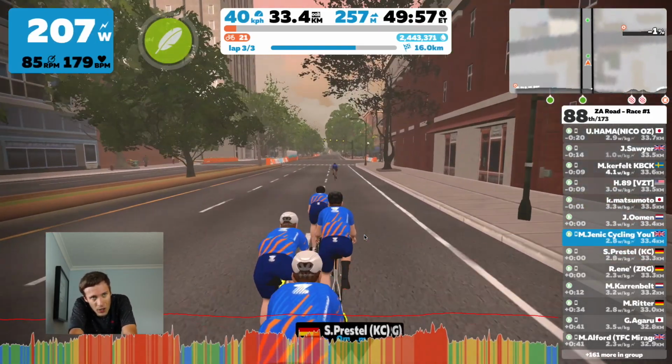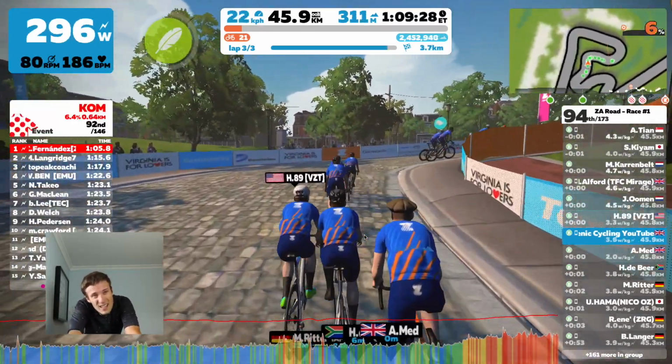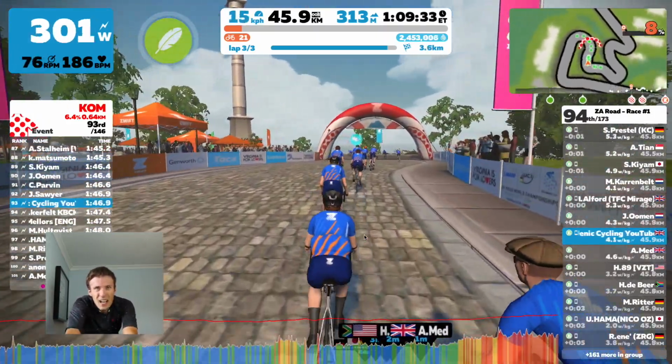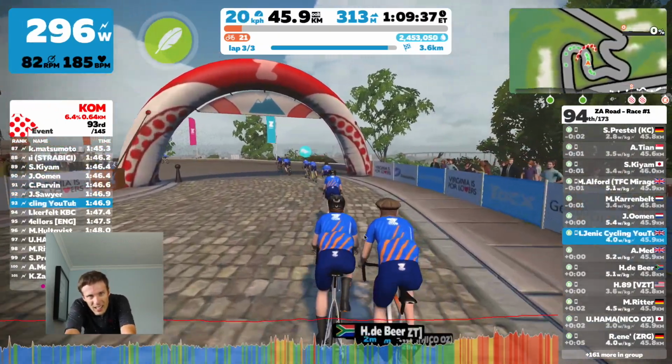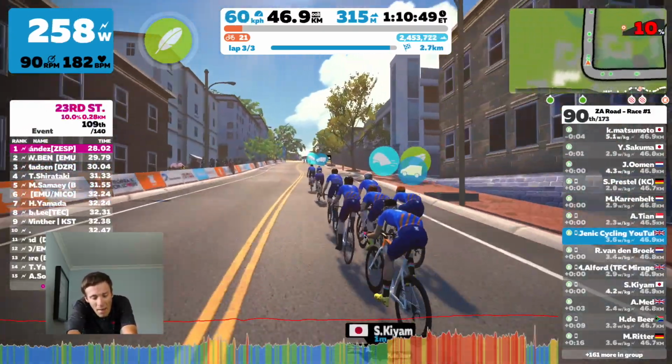So look how low my effort is, it's crazy. Then first climb, again, they kind of get away from me. I'm feeling pretty fatigued at this point. This is the longest race that I've ever done. Whether I'm B or C, I'm not quite sure. I'm just into B for a race this long, I think.